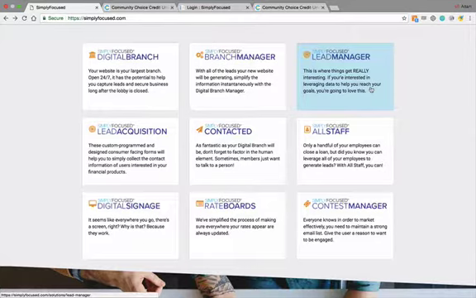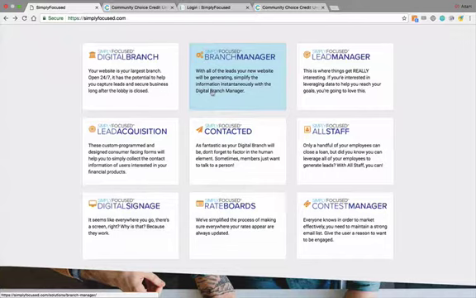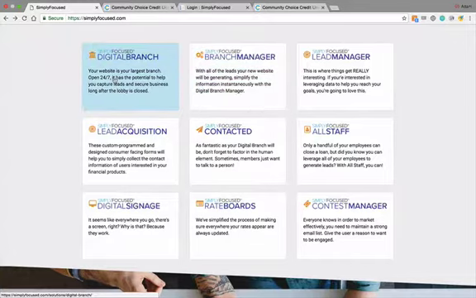you the process through which the leads come into the front end of your website. I will show you the digital branch, which is basically the back end of the website, and then Branch Manager, which is how we manage the content on the site. It could be known as a content management system. So with that, let me show you first how the digital branch works.